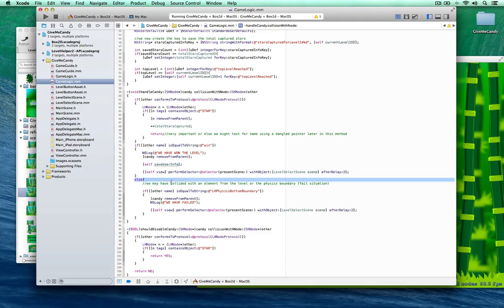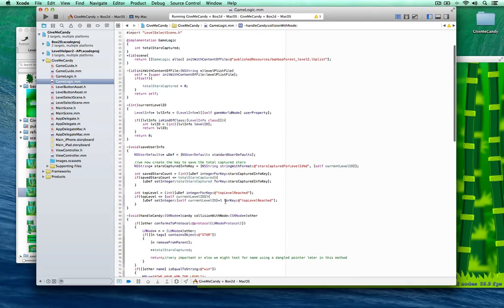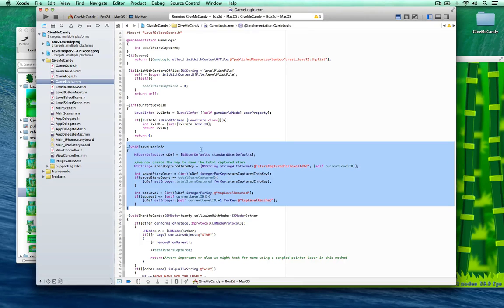And if we have collided with the physics bottom boundary, then we remove the candy and we go back to the level select scene again. But in this case, we don't save any user info because the user has failed to actually finish the level. So let's look a little bit over here.